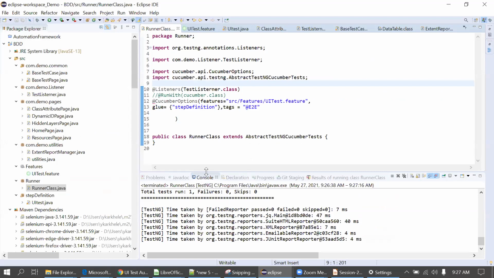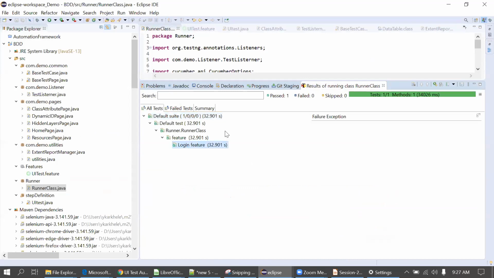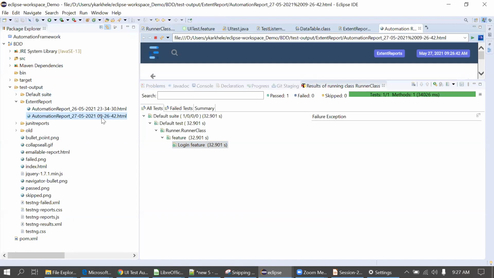Okay, so now we can see the test case got passed, green is passed. Actually, there is no issue at all. I'm just going to see the report now. I'm just refreshing this test output folder. You can see the report file here. I'm just opening this. We'll open this in Google Chrome.